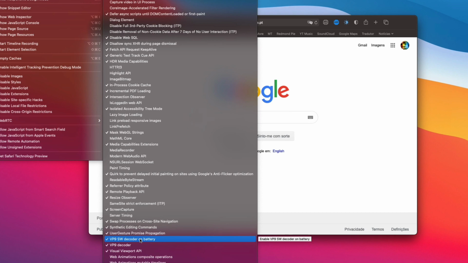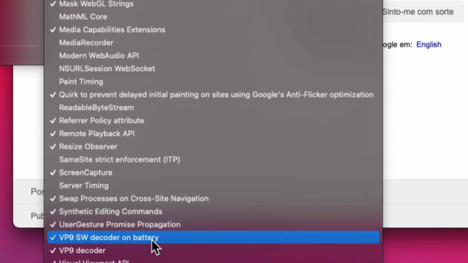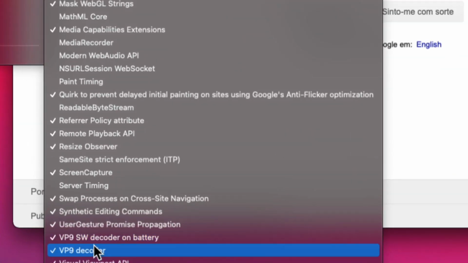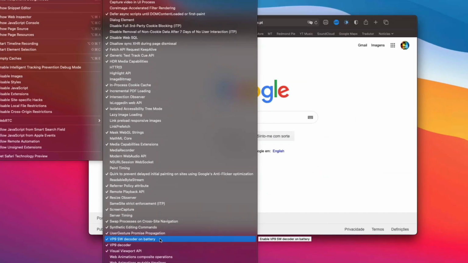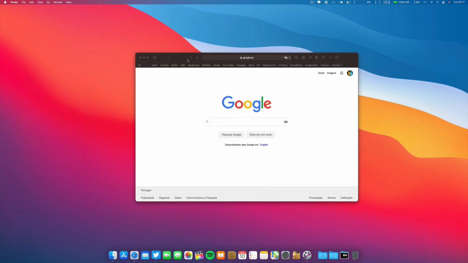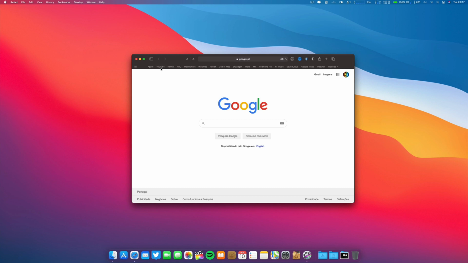But if you don't have the 4K enabled on YouTube on Safari, you have to enable these two items: the VP9 decoder, this one, and also this VP9 decoder, SW decoder on battery. Okay, and then you have enabled the 4K capabilities and also more if your computer can handle it. More definition. So you have to enable those two features.